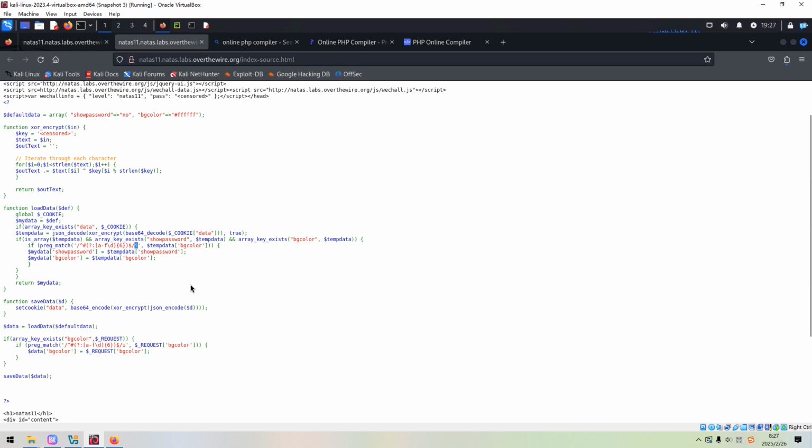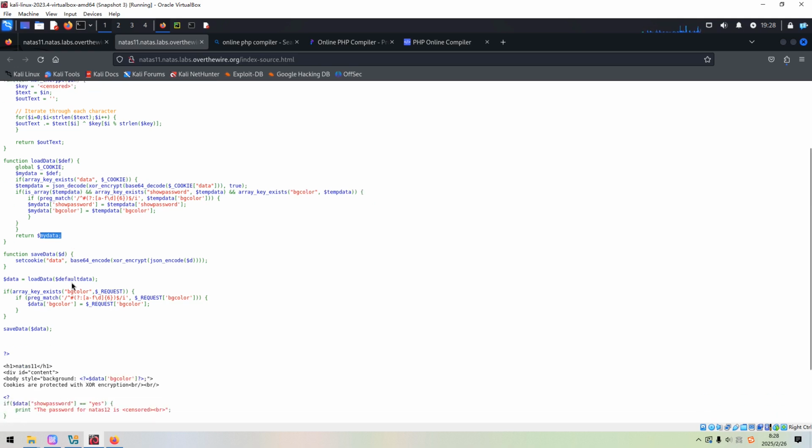So I think I've already explained the regular expression. So if this indeed is the value of the background color, then we'll set the password. So this one, from the temp data variable, this array is set to my data, and then we'll return this array. And this is another function. We'll save the data. Here, this function is just to do one thing: set cookie. Okay, and the cookie has one key value pair, and the key name is data.